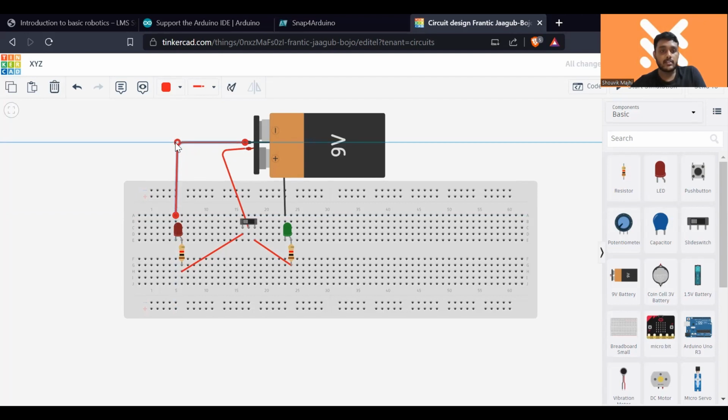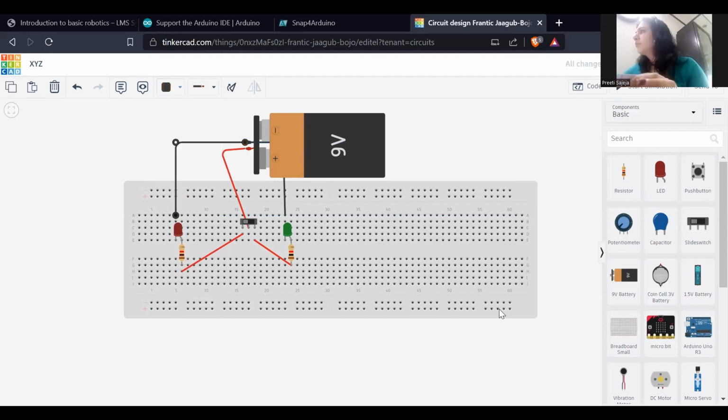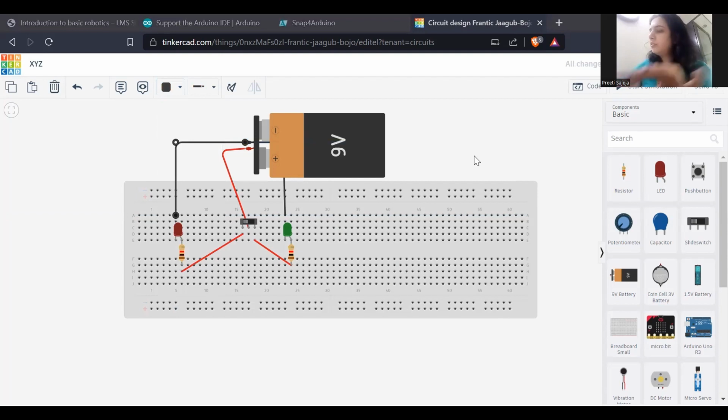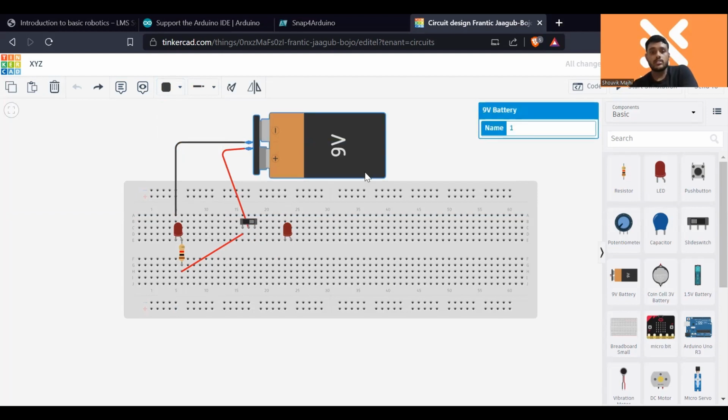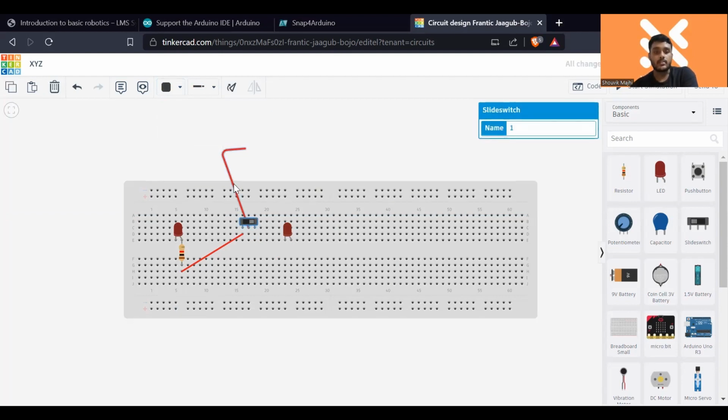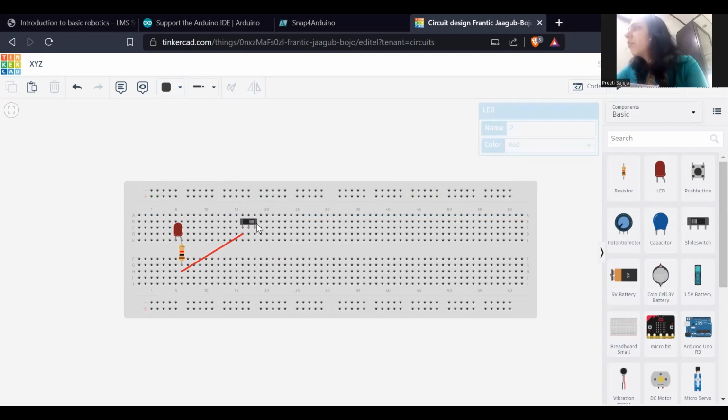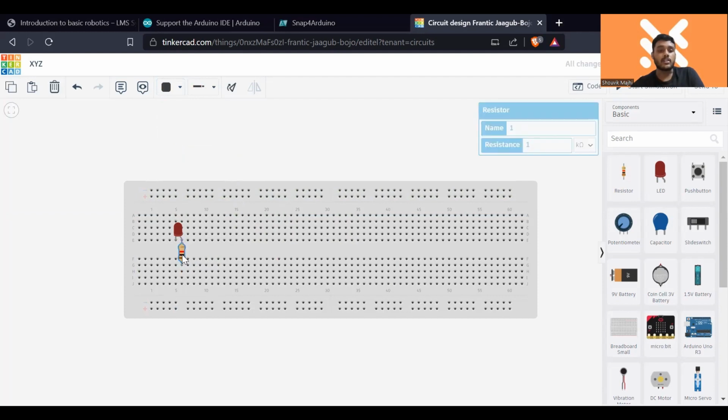Any other doubts, anyone? Okay. So let us explore the push button. To delete, you can simply click on the thing you want to delete and then press delete on your keyboard. It will automatically delete the wire, or you can delete the element you want to get rid of.